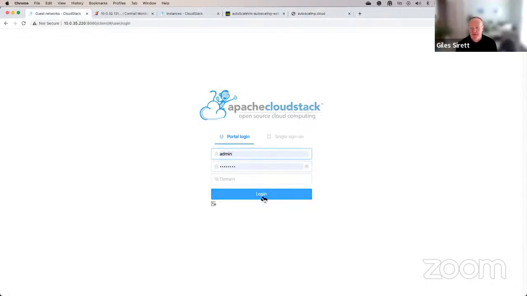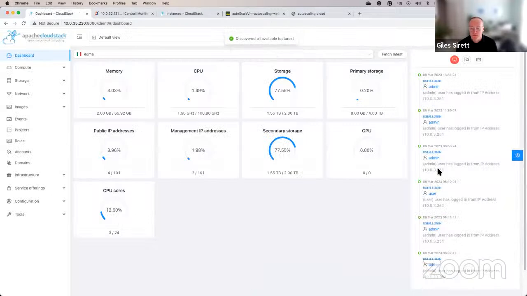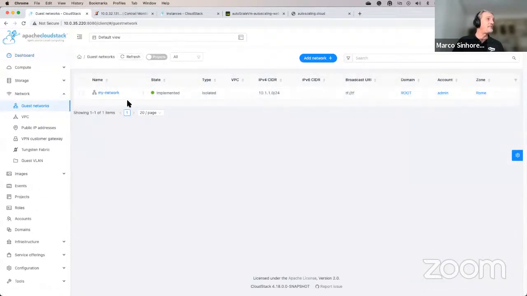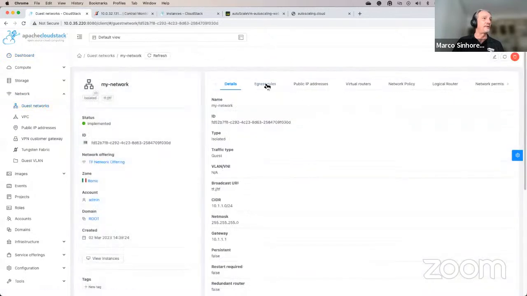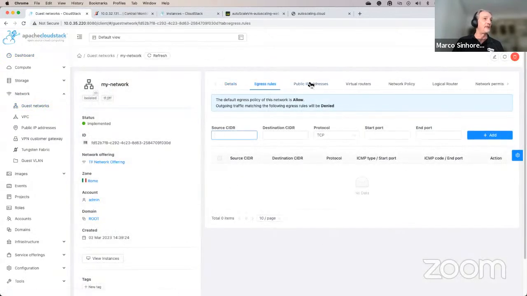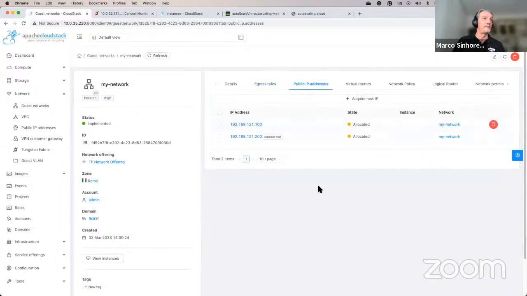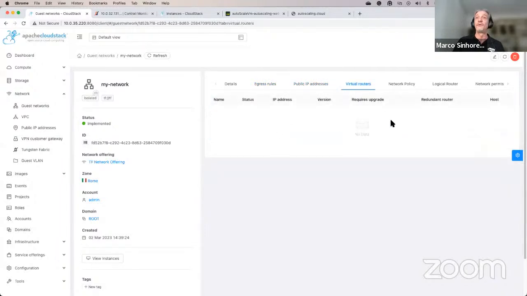Okay. So, as you can see here, everything is the same to navigate. You have the egress rule, which is the same. The public IP address is very important. We don't have a virtual router like when you use traditional CloudStack with a traditional network. So this is a zone configured with Tungsten underneath it already, right?